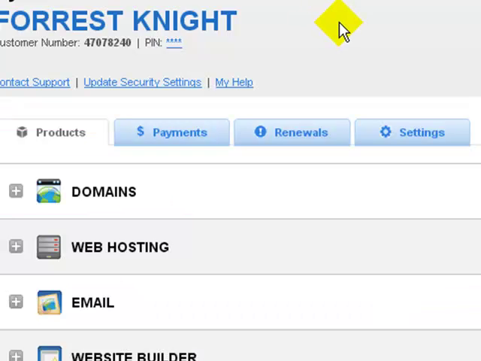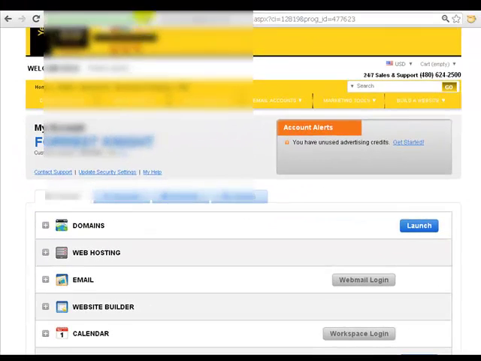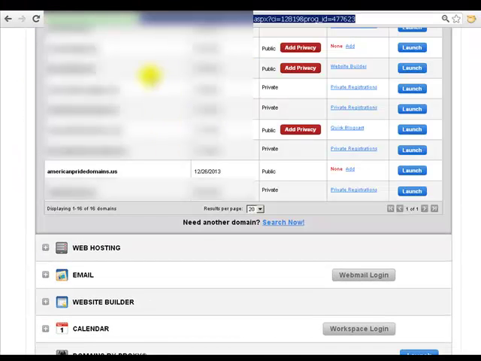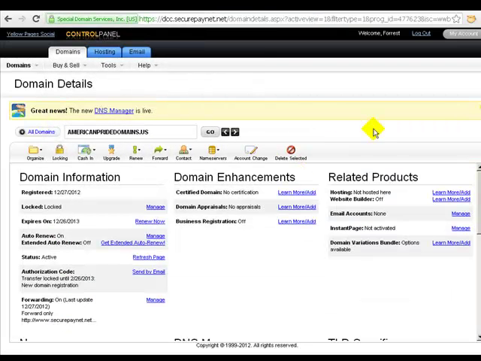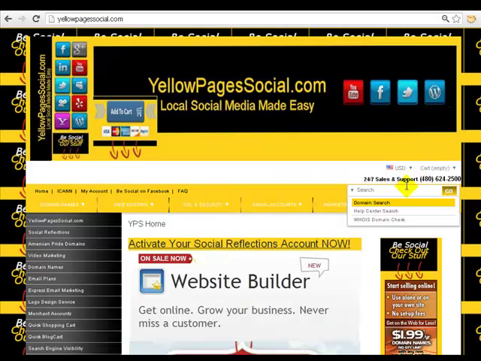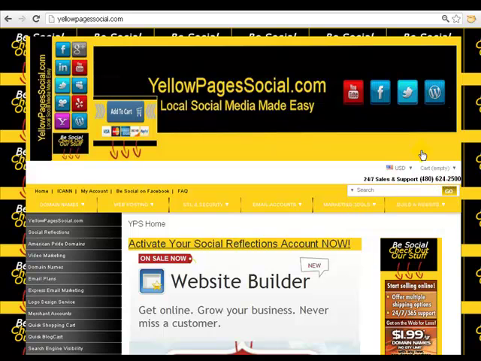Your account page will look something like this. You're going to click on domains. It will bring you to your domain page. You simply want to scroll down, find the domain you want to work with, go over and click on launch. When you click on launch, it will bring you to a page that looks like this. In here you'll see you can organize, there's locking, caching, upgrade. Anytime you have any questions about how any of this works, you can simply call our 24/7 support line at 480-624-2500, and they'll be more than happy to walk you through the process and answer any questions that you might have.